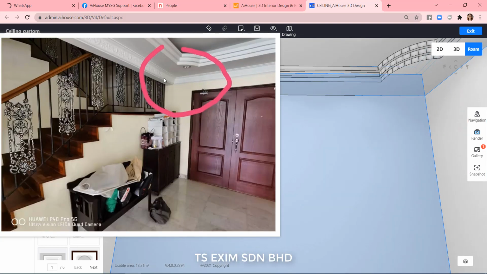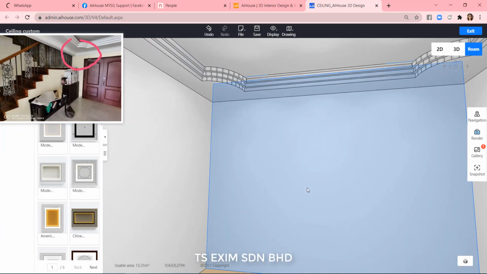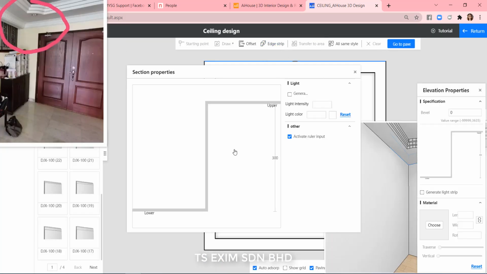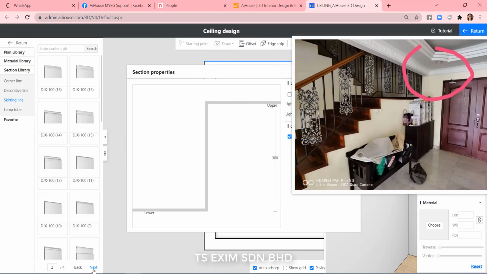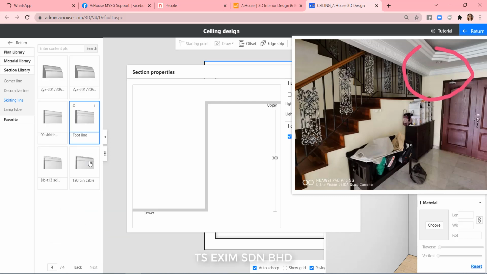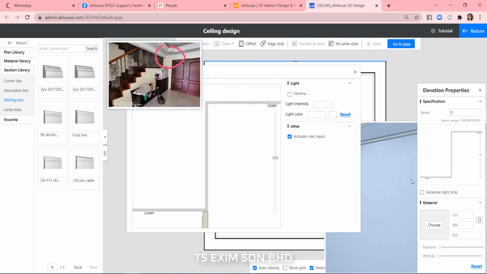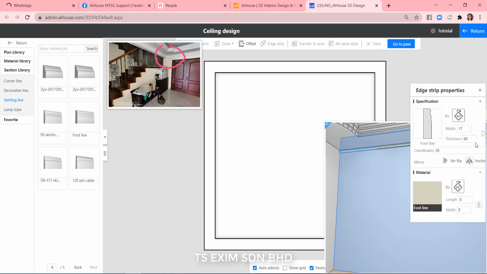As you can see here, the cornice is a different thickness here, so we need to do it one by one on each side. Okay, in ceiling design, you click on the side that you want to create the cornice on, and then you go to add strip, and then you select a design from the section library, then you just drag it out here. Okay, as you can see, you only create the cornice on one side. Okay, and then you can change the thickness here.